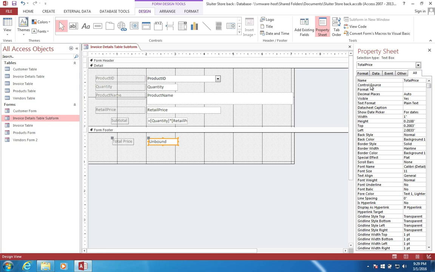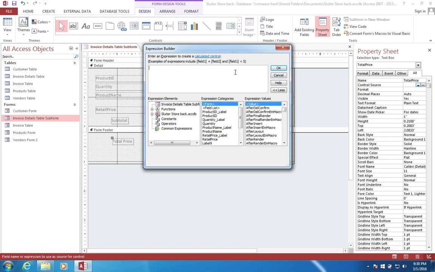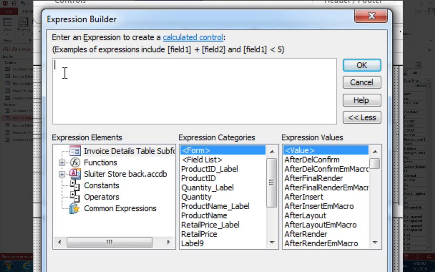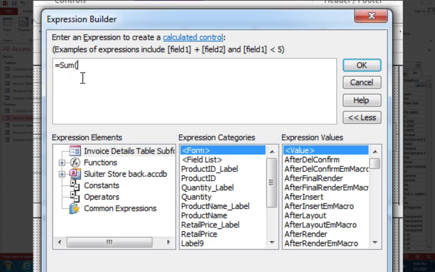So let's go back over to where it says control source. When I click on this line, I have 2 options. I can pick a source from the database, or I can click the 3 dots to create a custom formula. Here's my custom formula. You'll remember from Excel that if you want to add up things, you use the sum formula. So I'm going to choose equals SUM.